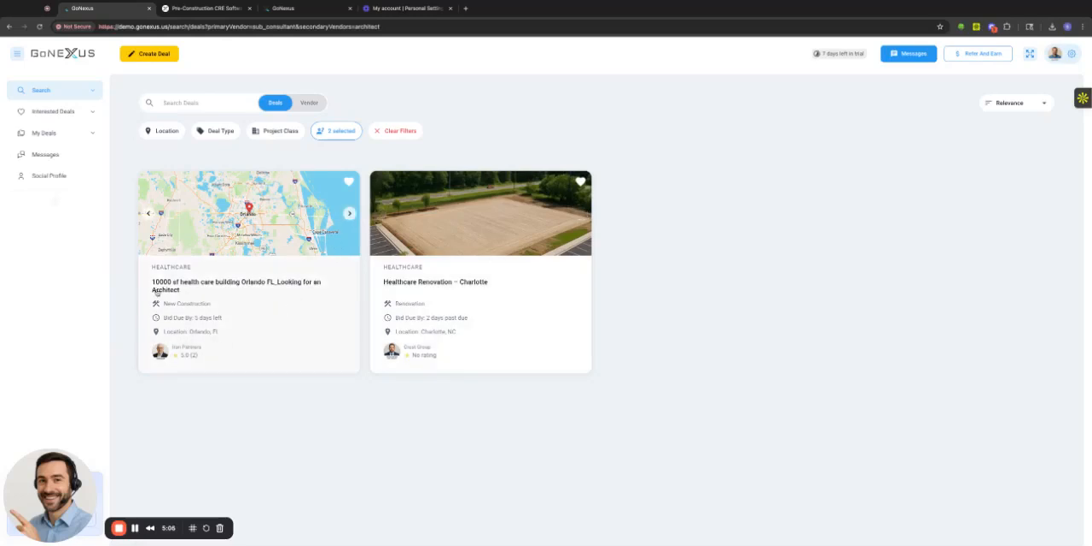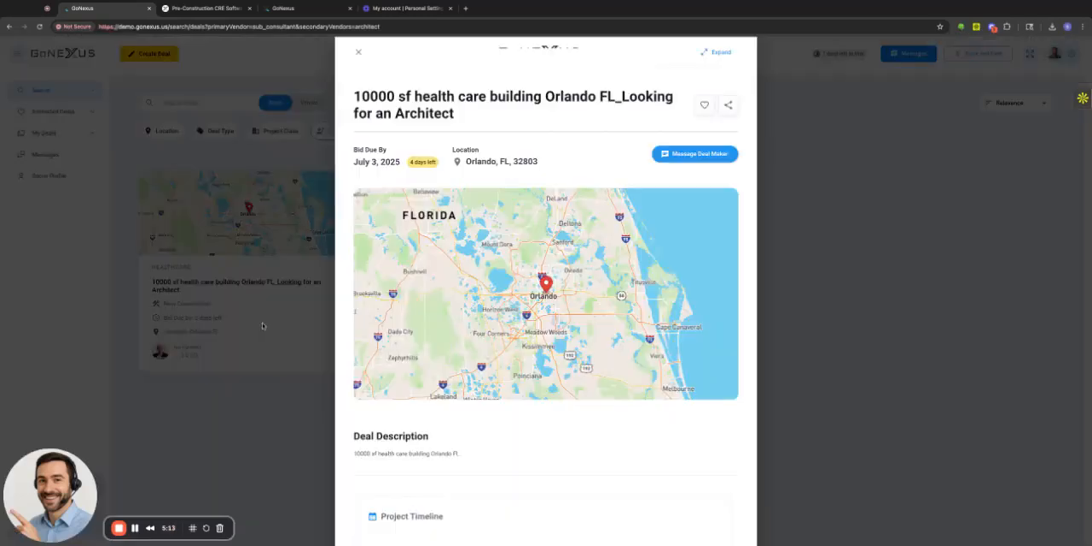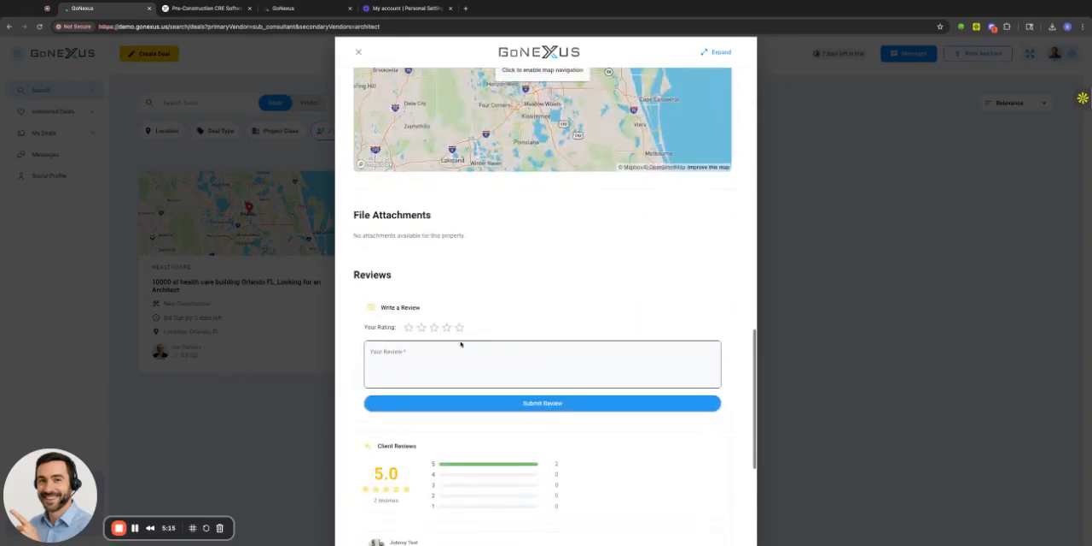So I've got this one, it's a 10,000 square foot healthcare building. A bid is due in 5 days. It is located in Orlando. I go in and click this deal. I can look in here.